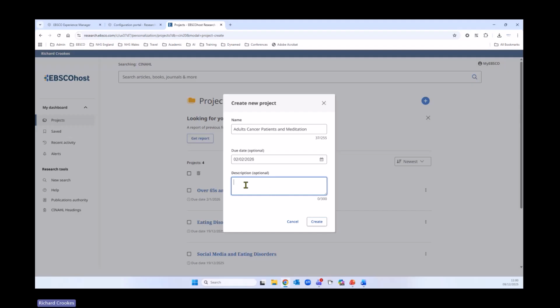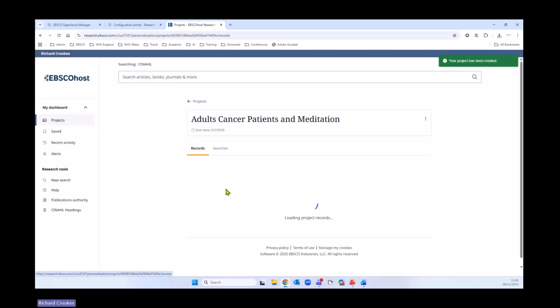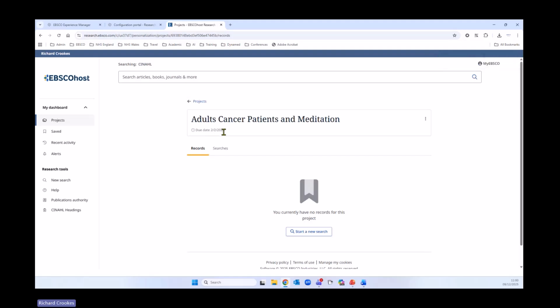And then I can give it a description. It could be who it's for, the department, etc. More information, but I create that for now. So at the moment, I have this project. I can click through to it. It shows me the due date, but I've got no records or searches here.